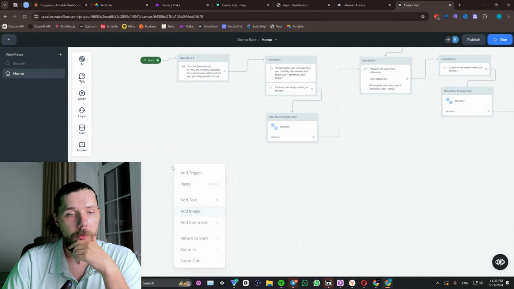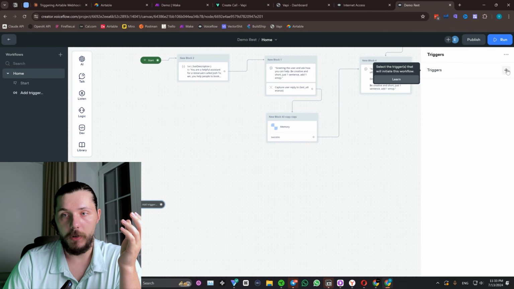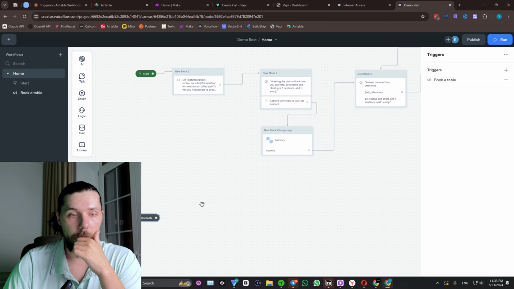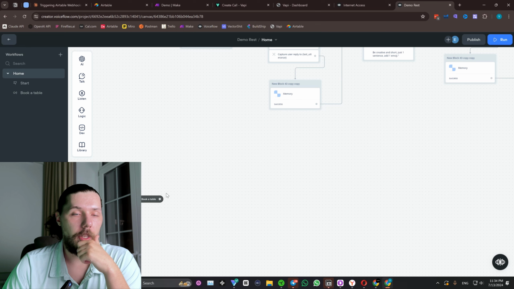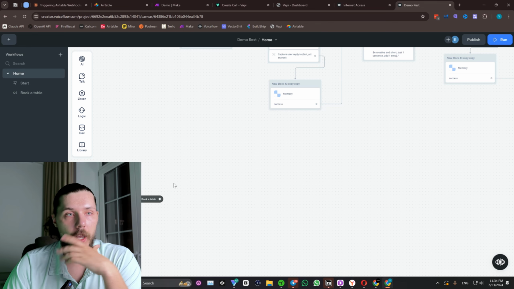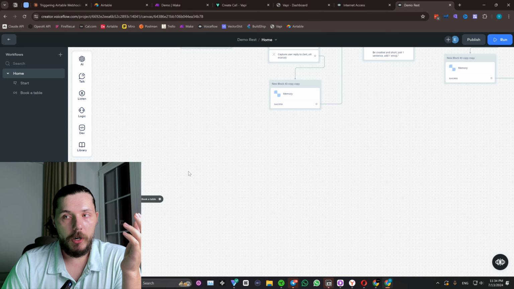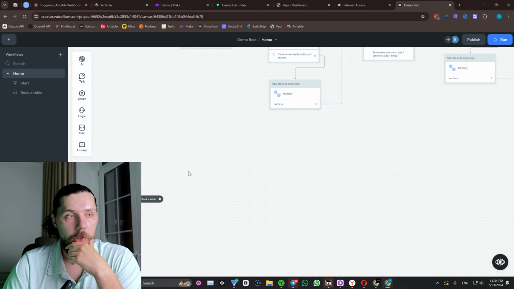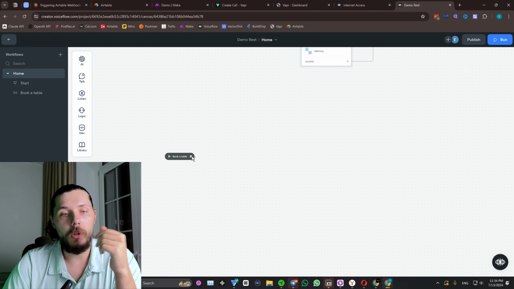Now, we want to add a trigger. The trigger is basically our intent, right? So when the user wants to book a table, what do we actually want? Let's think about it. The user might say, I want to book a table. Of course, there are a lot of different scenarios on what you might want to do, but for the sake of this example, let's say what time, right?